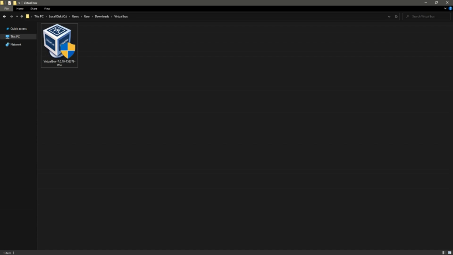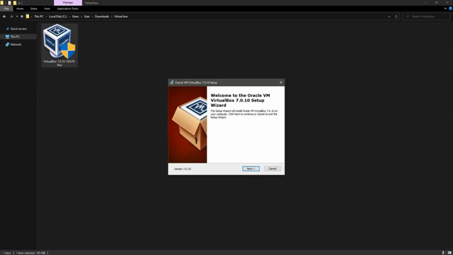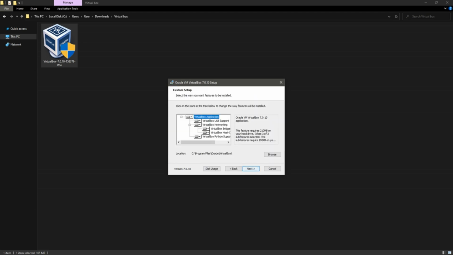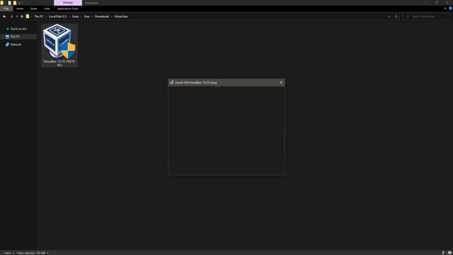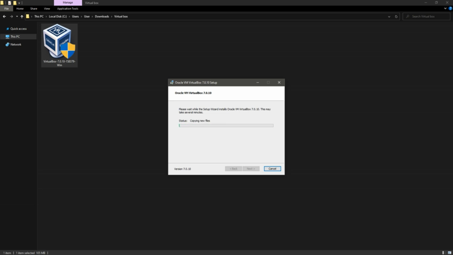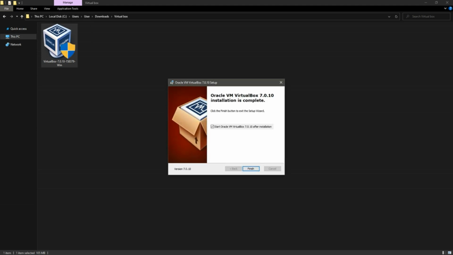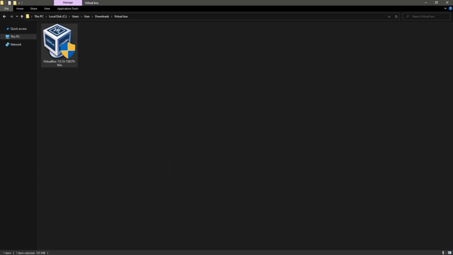So after downloading VirtualBox, you will get an app like that, and to install it, double click on it. So you need to click on next, nothing to change here, and install. So here you can see it is installed.